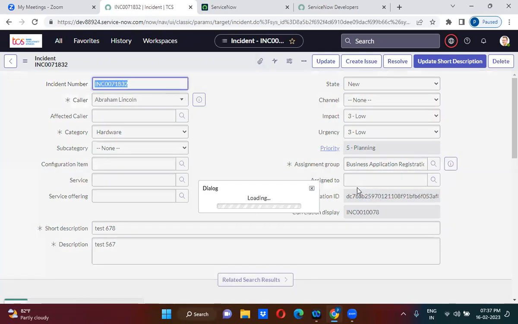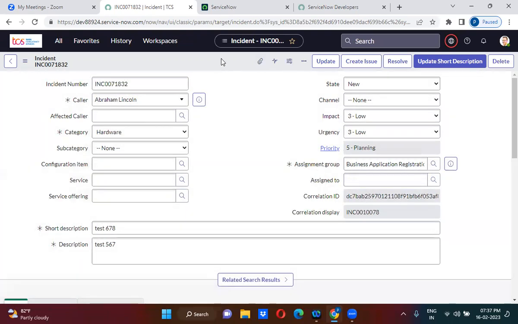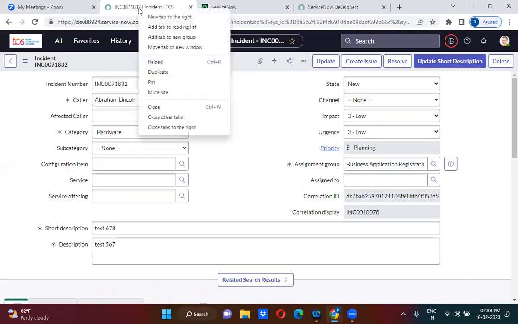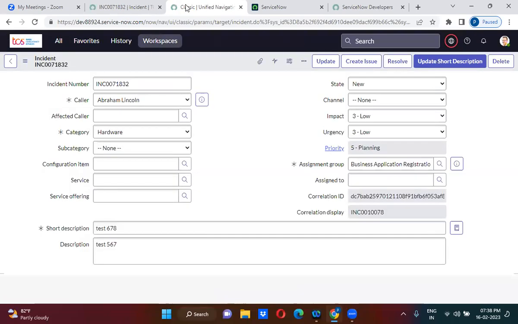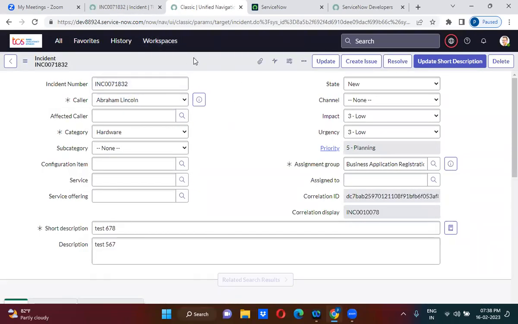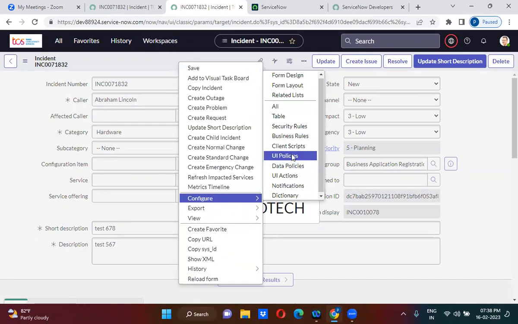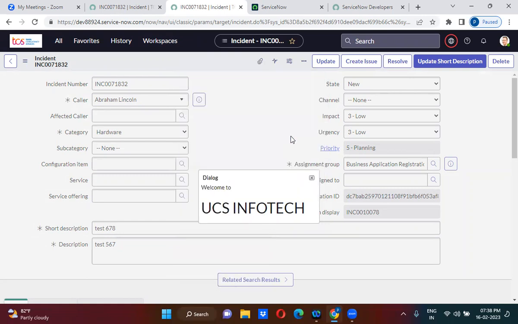How is it creating a record in the external system? Here we are triggering the business rule. As soon as a record is created in the incident table, it will trigger the business rule. Through the business rule, we are triggering the SOAP message. So here, let me just duplicate this tab. Right click, business rules.